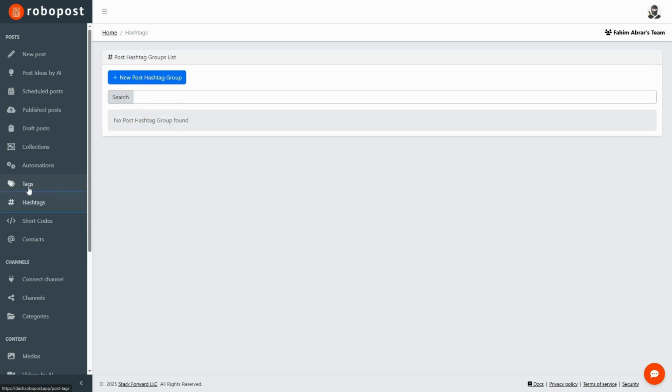And other than post tags, so tags are basically what you use in order to give some context to a certain post. For example, if you tag a post, you can provide more context about what type of post it is. But there's also hashtags, which is super useful for social media. You can increase your reach by using relevant hashtags on your post. So you can also store some hashtags.